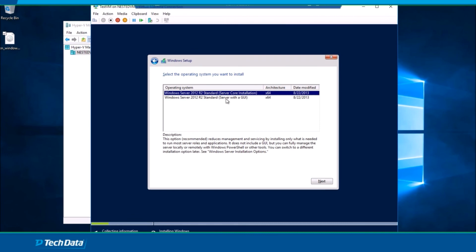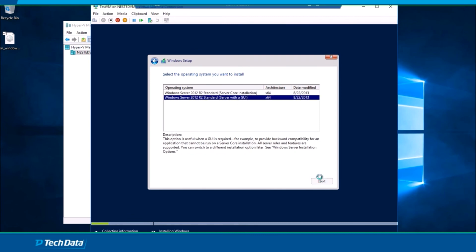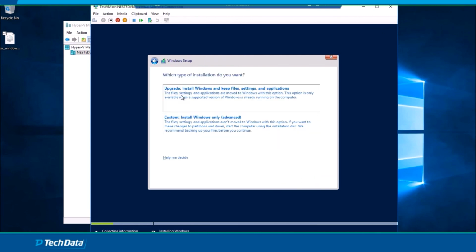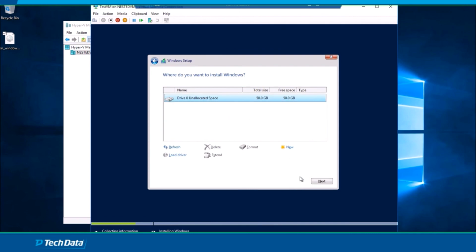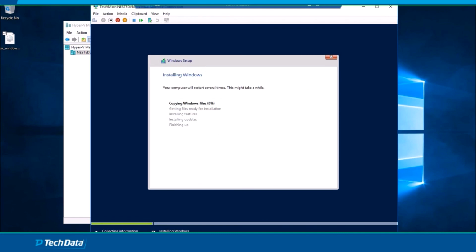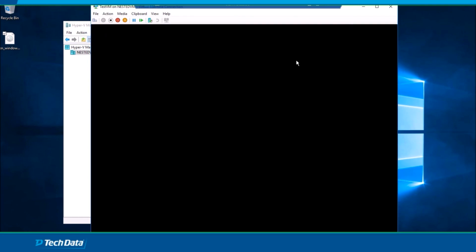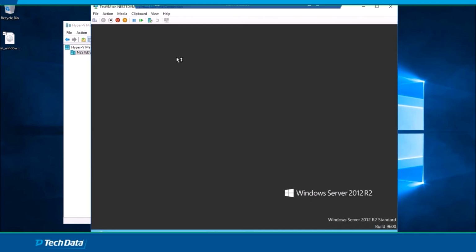Again, just to show normal setup stuff, we can go Core, we can go GUI. In this case, I'm going to go with the GUI. Accept the license agreement. And we're going to go ahead and pick the drive we want to install to. Again, sorry if you found this boring, but it's going to go through the normal installation routine. When it's done, boom, I'll just log in here to show you the miracle of a virtual machine running on top of a virtual machine and nested virtualization within Hyper-V running in Azure.